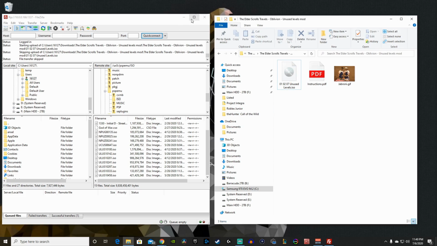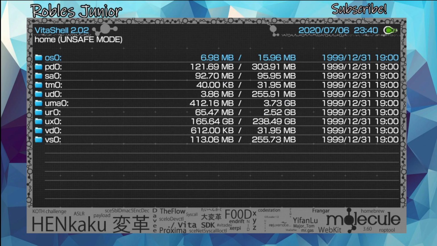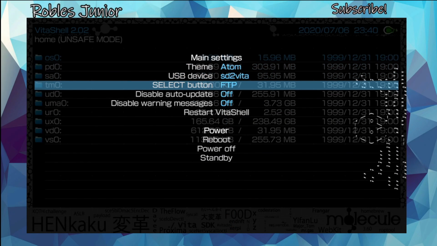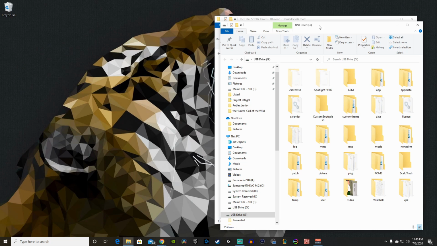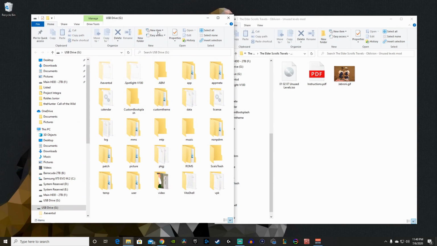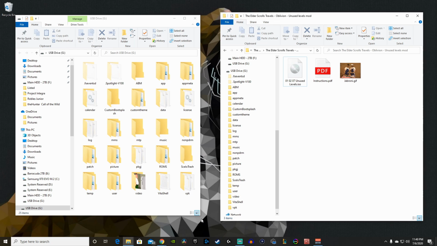Now we're going to move on to the USB connection. So back on our Vita, we're going to cancel this, press start, and enable our USB connection. Go to select and make sure that's selected as USB. Go back, press select. And now we are enabled through USB. Perfect. Here is our USB PS Vita folder.